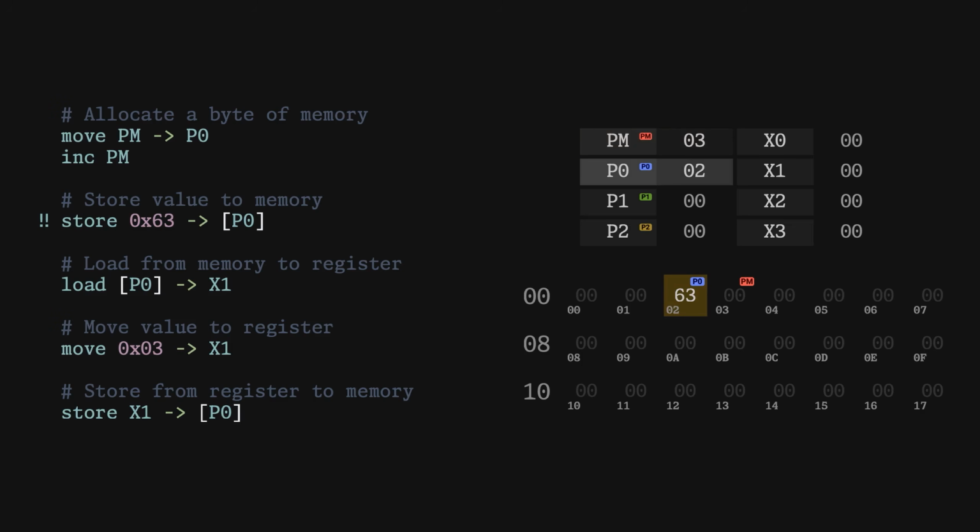What these square brackets mean is that we're going to look at the register P0, interpret its value as an address in memory, and then perform our operation on that address in memory, not on the value in the register. So in this case, the store command is going to take the value hex 63, look at the register P0, and then store this value into the cell 02 in memory.